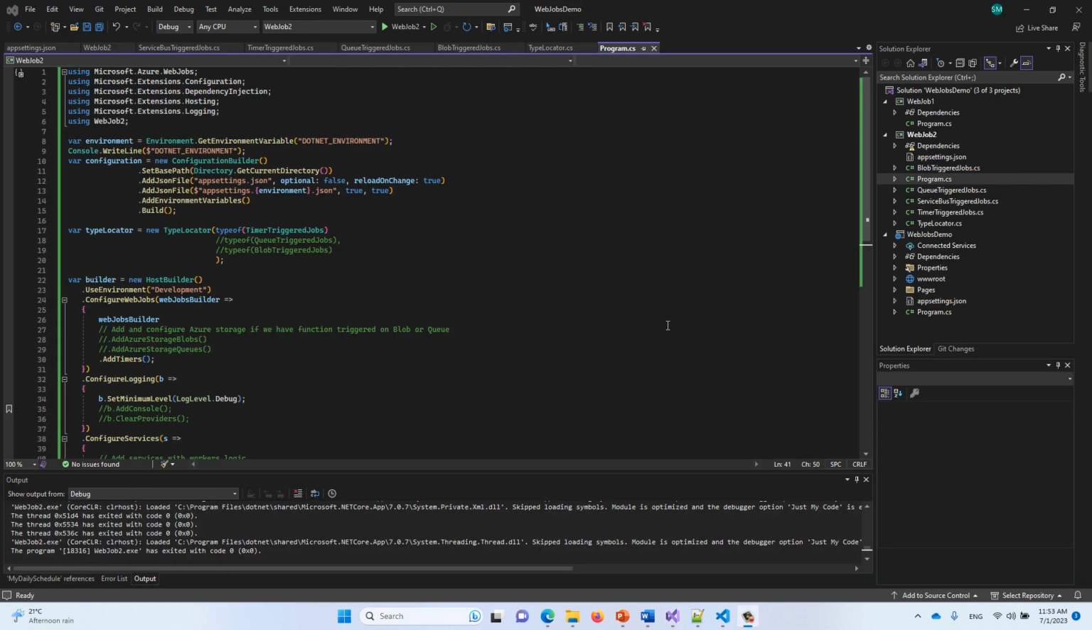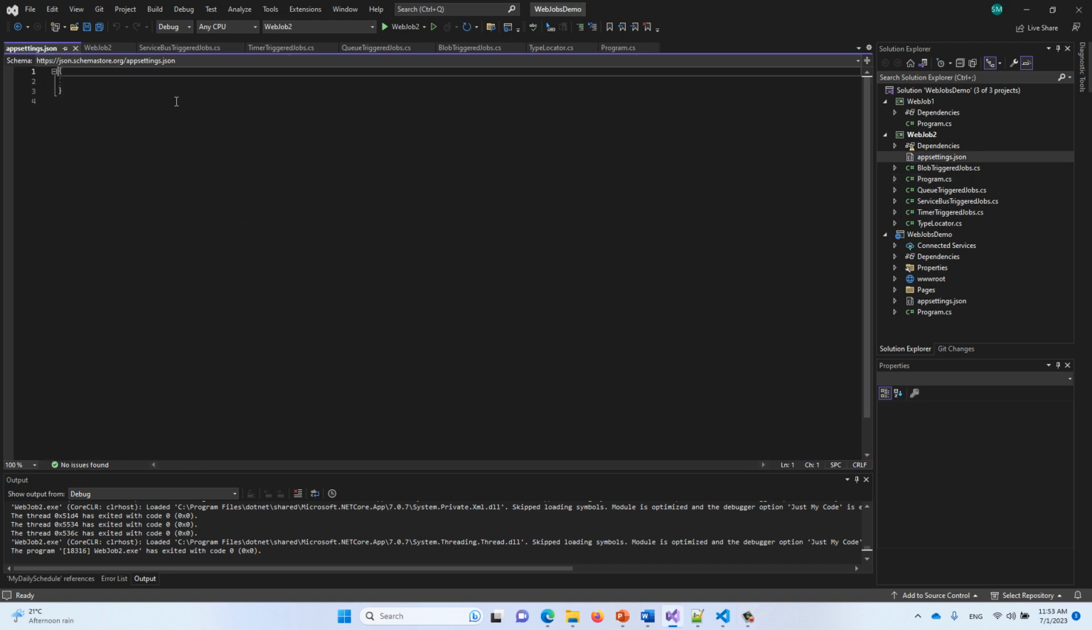I already added some code. Let's go through it and analyze what we have. First of all, let's start from our startup program class file. So we need to configure our application. I added only one configuration file, app settings, which is for now empty. If we need, we can add some configuration to this file.